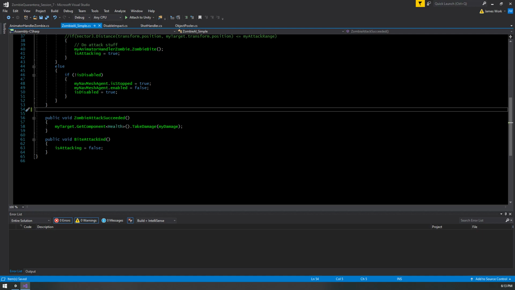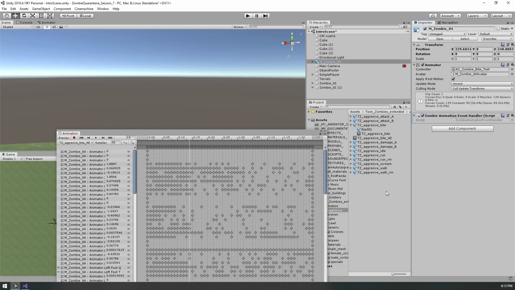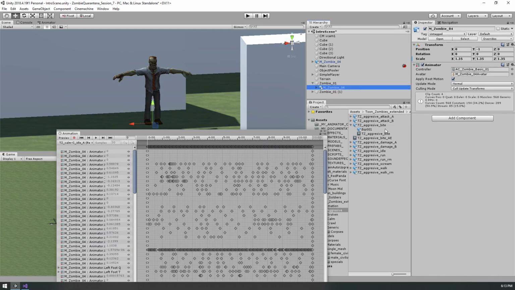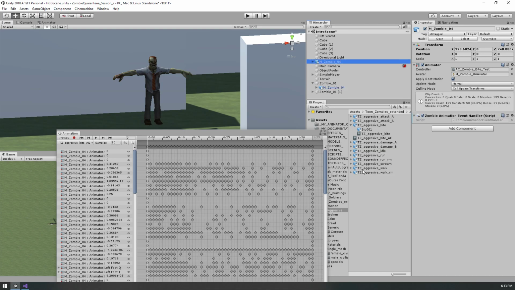So this is in the zombie AI simple, but remember that this zombie AI simple in the game is attached to the zombie containing object, not the model. One of the things about including this is it makes it a little more difficult to add a zombie into a game, but we can later on create a constructor that will automatically add all the components we need. We're going to get into all that as we go along. For right now, every time you add a zombie, you'll need to add a new script to it that'll handle the zombie animation event handler.